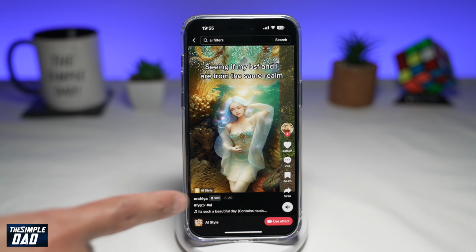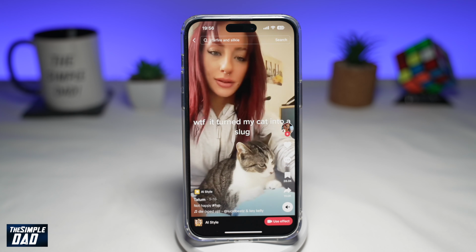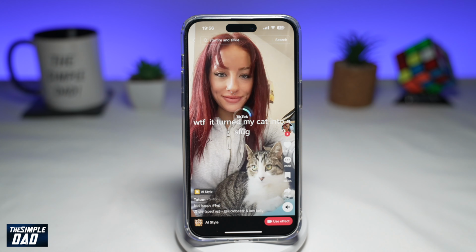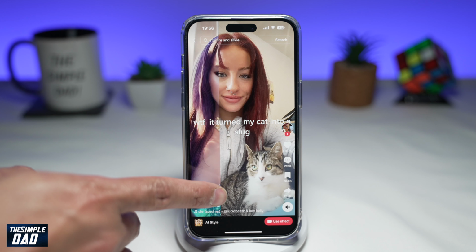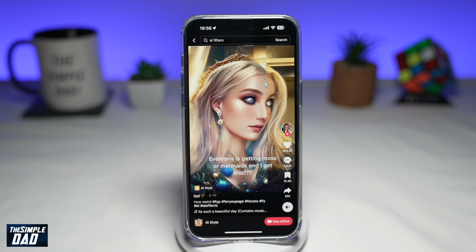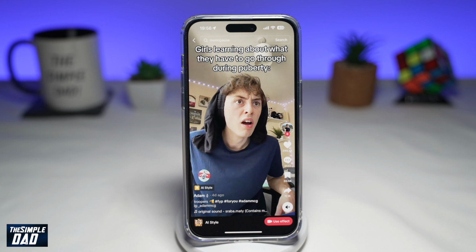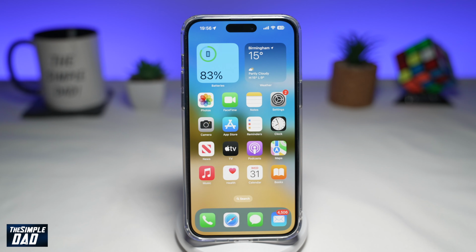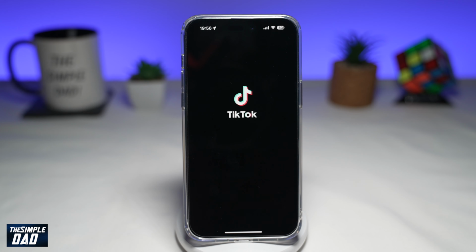So if you've been scrolling through TikTok, this is the trending effect which is going around on TikTok, where users are using the effect AI style to turn them into a sci-fi character. So let me show you how to create these kinds of videos on TikTok. So first you want to go ahead and open up TikTok.